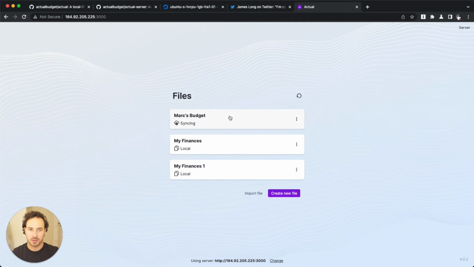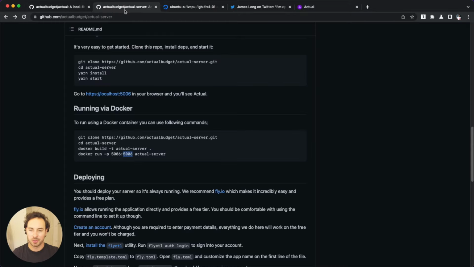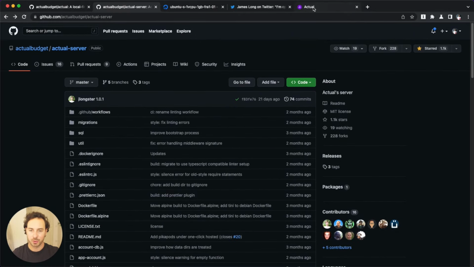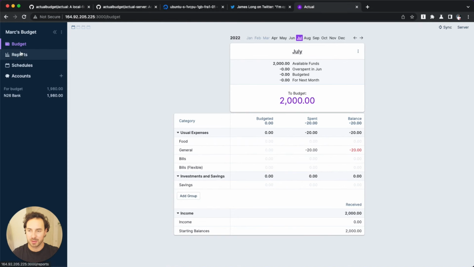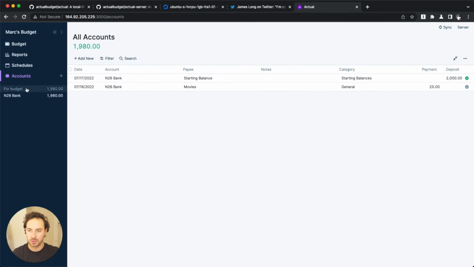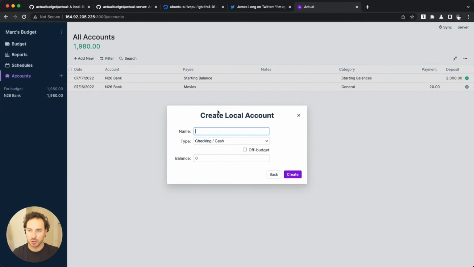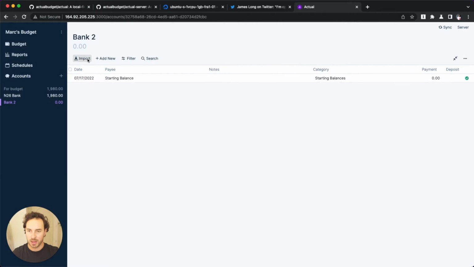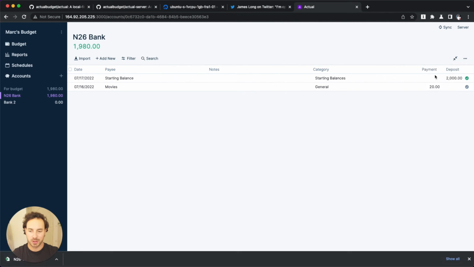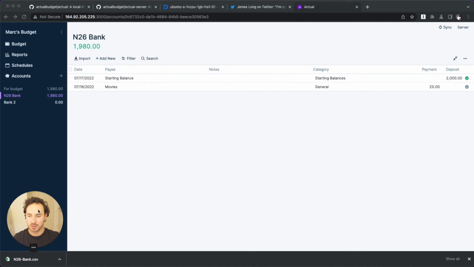So yeah, this is Actual, and I think it's a viable alternative to my budgeting plans. Of course, when you create a new account, let's say bank two, I can import an Excel file or my bank statement files. And then I can also export my files as a CSV. So if I want to work with that or have a deeper look, I'm able to do that.